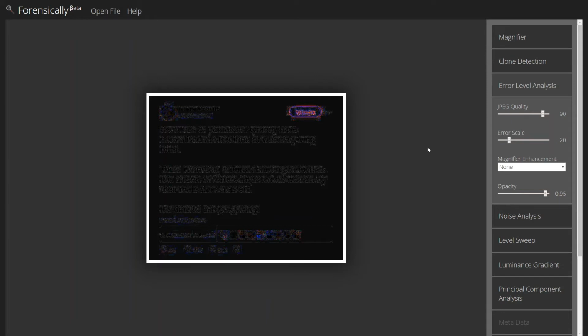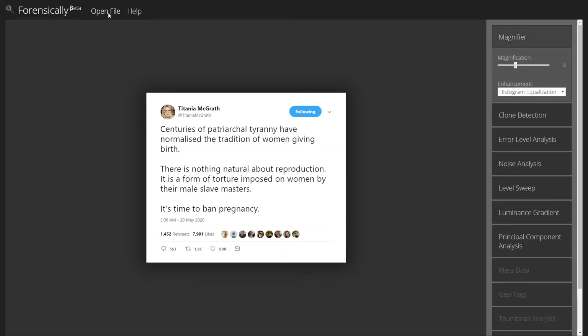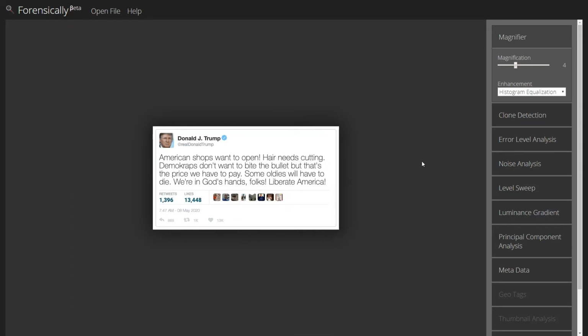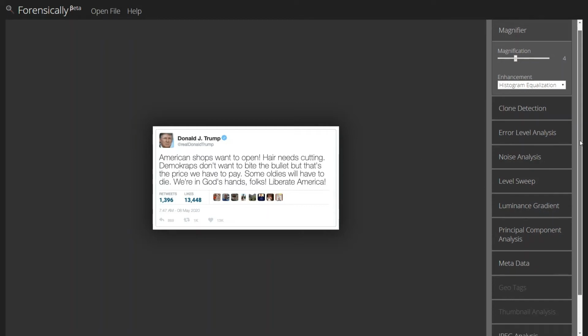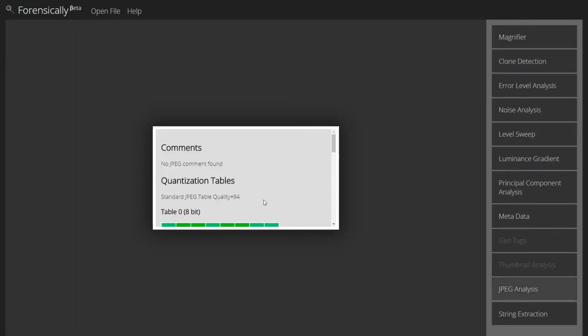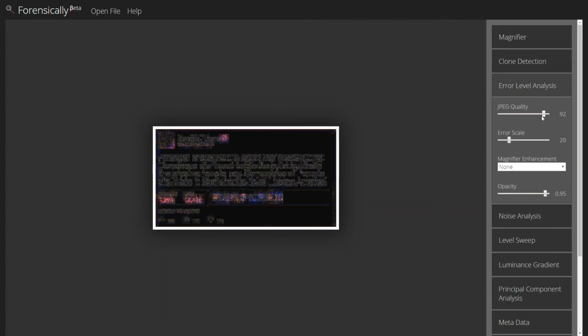Now let's compare that to this example that we have of Donald Trump. This particular tweet got a lot of attention about a month ago. People are really offended by it. Some oldies will have to die. It's even made it onto some news articles online. Looking at the JPEG analysis on this one, we see it's at 94. So we're going to have to set our error level analysis a little bit up here.